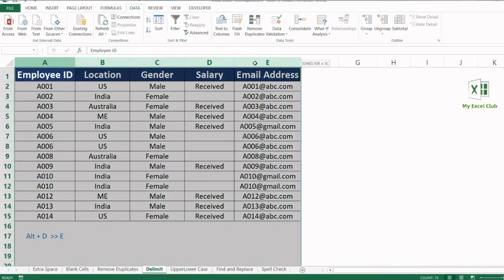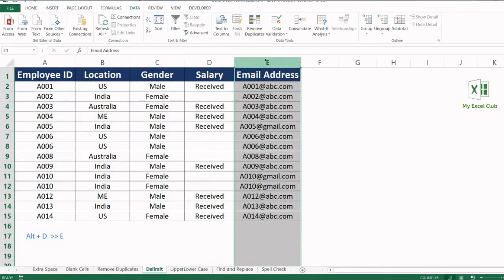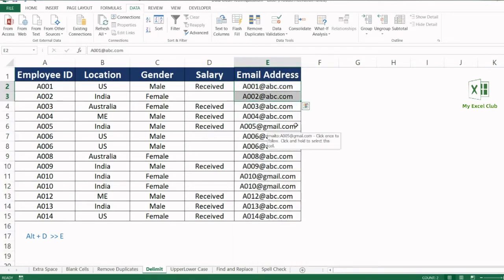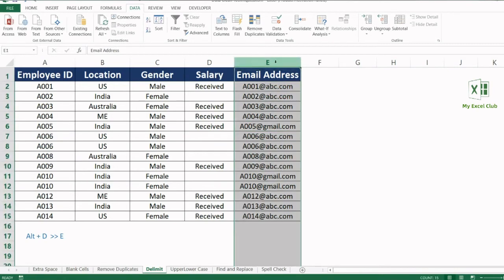I have one column, email address, column E, which contains the email addresses of some of the employees of an organization, and suppose the corporate email addresses of those employees have the @abc.com domain name. I have some personal domain names also available in my data, which is @gmail.com. So I want to check how many domain names are available in this column E.